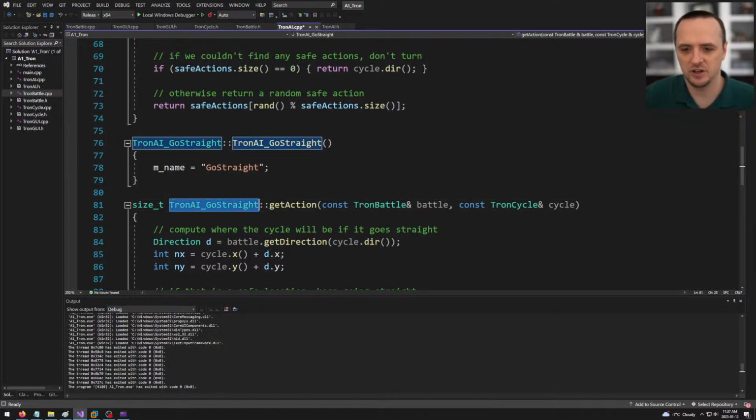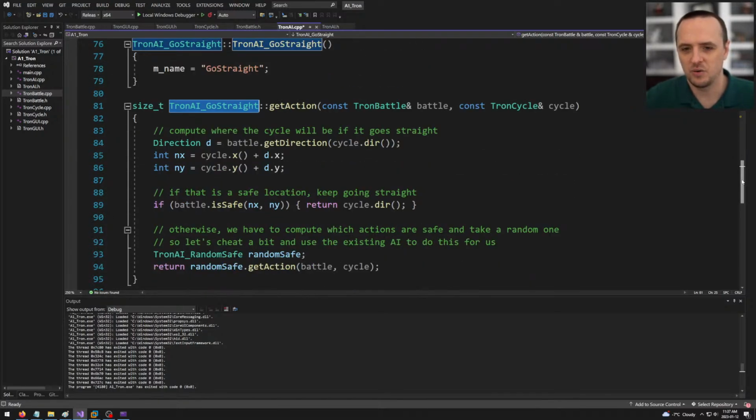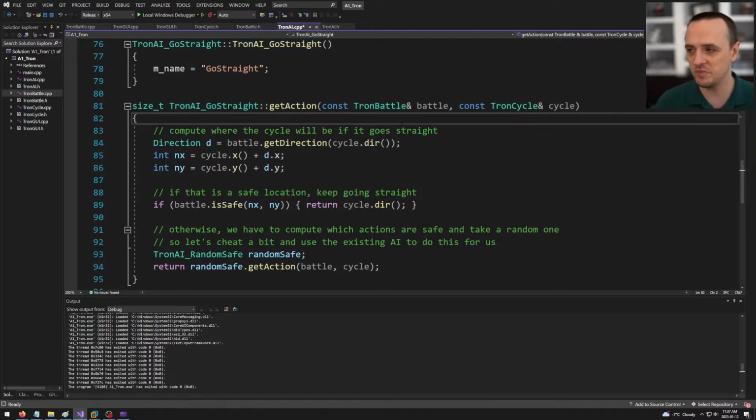Next we have go straight. So what go straight does is it keeps going in the same direction, which means go straight. And then if it sees that it would run into a wall if it went in that direction, it chooses a random safe direction to go in. So this is actually pretty cool. You might think that that's a lot of code, but it's not.